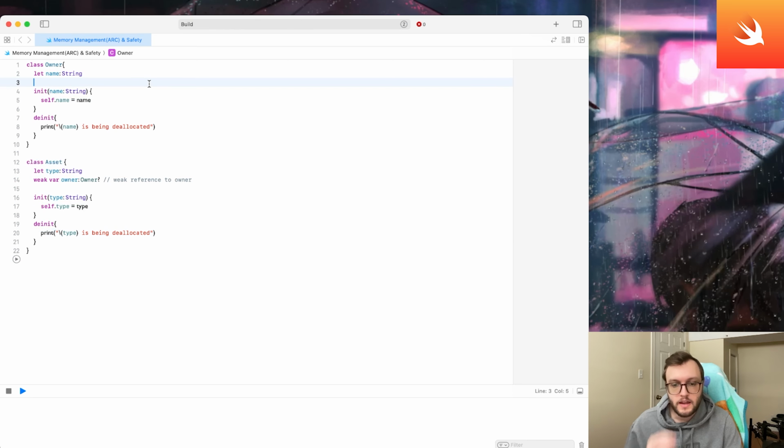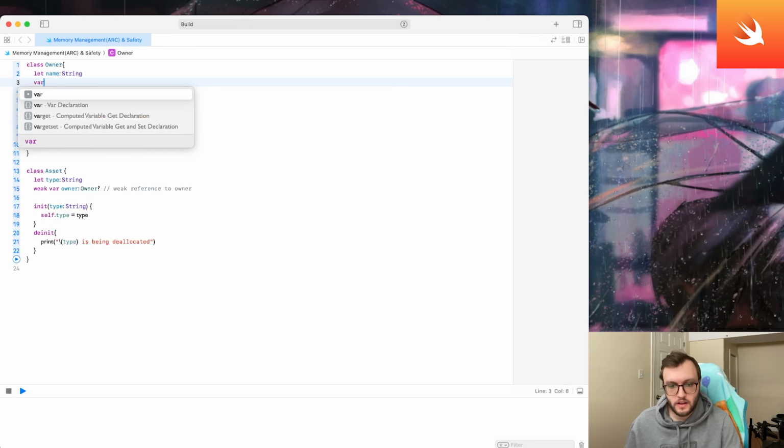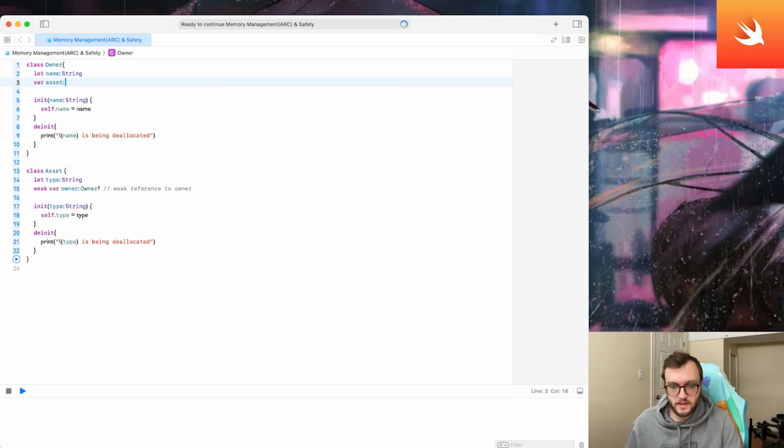All right, now within our Owner class, we can actually create a strong reference to Asset. So underneath my let name here, I'm actually going to put a variable of asset, and I'm going to refer to that Asset class. I'm going to add my question mark as well. This is going to be a strong reference to asset. All right, let's see this in action.